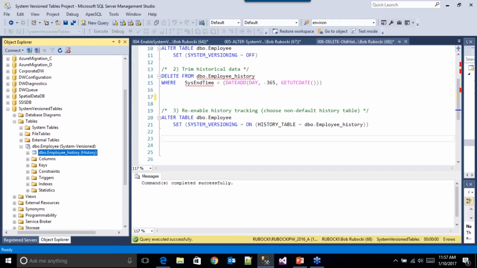Is the temporal tables feature available in SQL Server 2016 Standard Edition? Yes, it is. It's available in all editions of 2016. It is not an Enterprise feature. I'm 99% sure of that. But it's first available in 2016, so it's not available in versions prior to that.